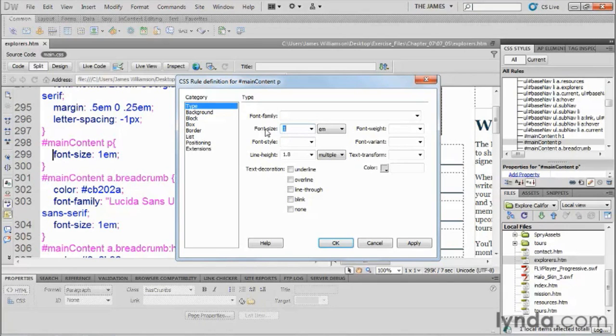Most people use multiples for line height for one very important reason, and that's inheritance. Let's say we put a line height of 1.5 ems on our body tag. Now, the line height value inherits, so you would think that everybody in your site would get 1.5 ems as their line height. That's not entirely true.